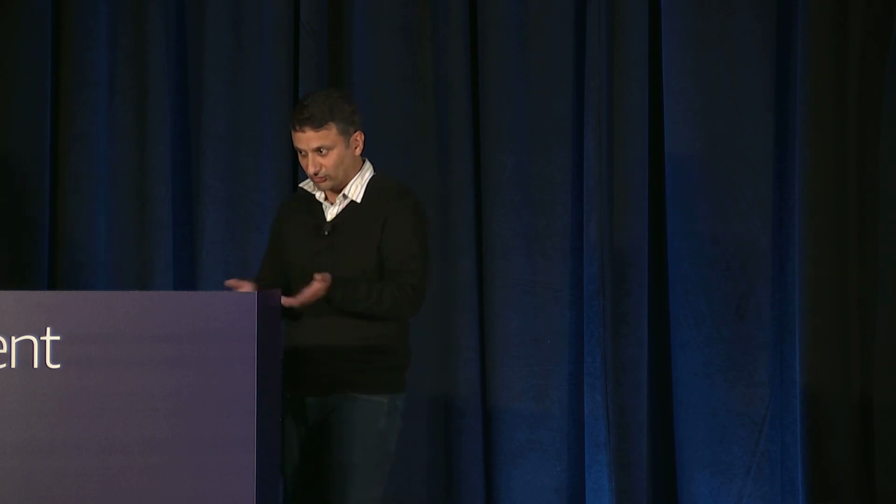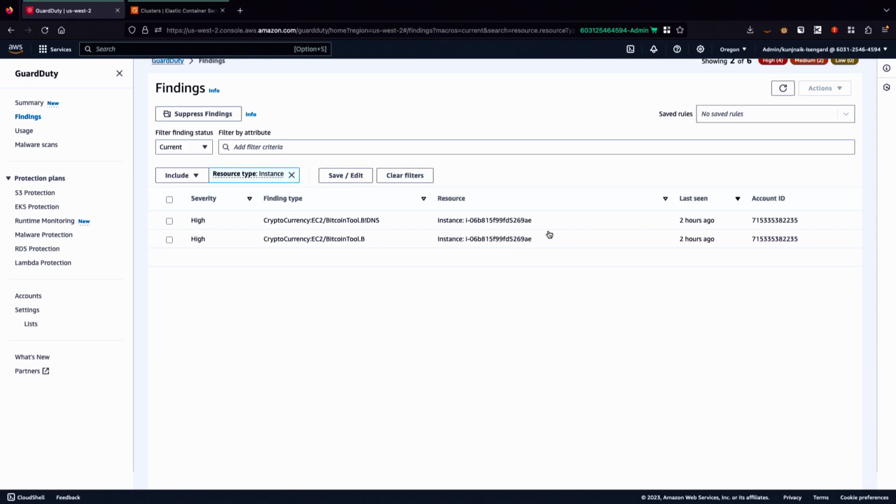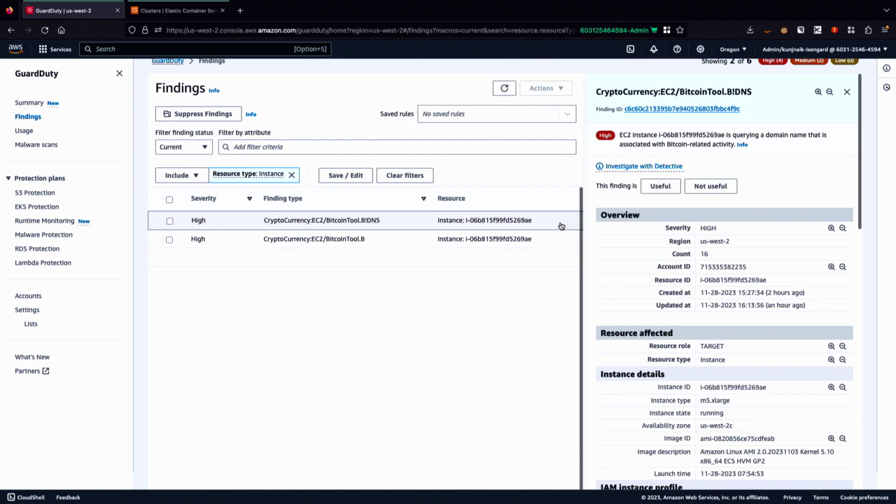Okay, that's good. So just a quick intro to GuardDuty: it's a threat detection service that monitors your accounts and workloads to detect malicious activity and then gives you insights so that you can remediate them. So let's take a look at what it would be without runtime monitoring. So I'm looking at a finding in the GuardDuty console.